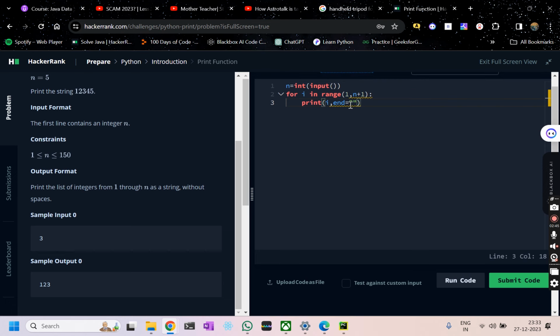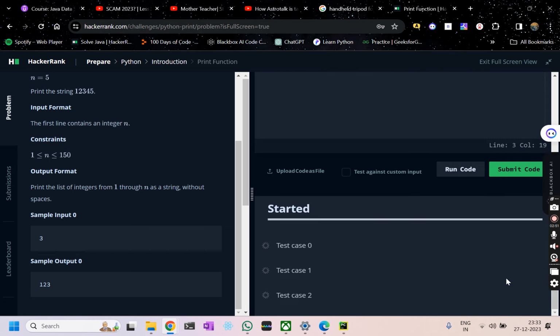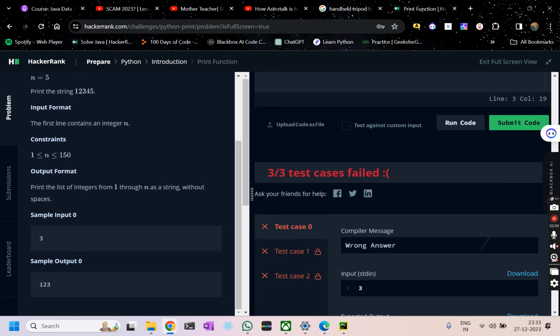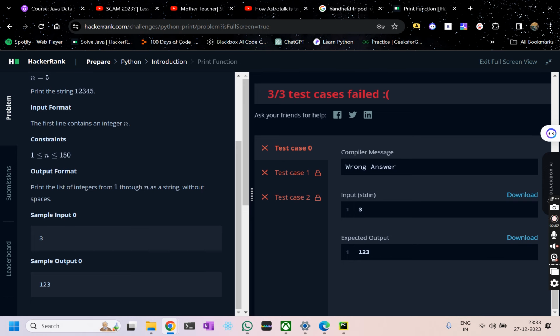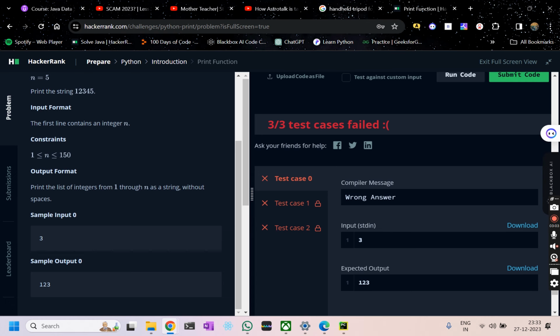We don't need to put any spaces in between. Suppose we put a space in between like this, then the output will still look the same, but it shows wrong answer. I don't know why the answer is coming wrong, but you can see the output comes wrong.